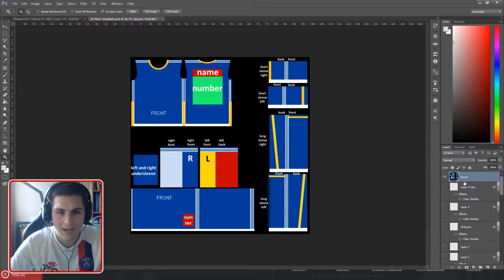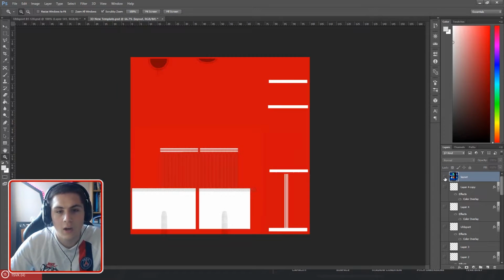see something called layout. And this is really roughly just to tell you what we're going to be editing. So this part here is the front of the shirt. This is the back of the shirt. You don't need to put your name and number. These are the front of the shorts. This is the back of the sleeves, left and right. The long sleeves there. So what I'm going to do is take that off a sec.